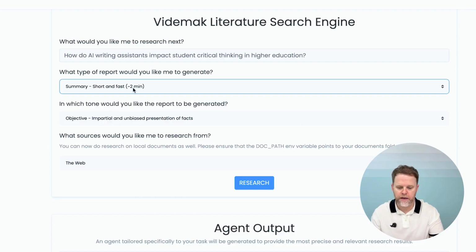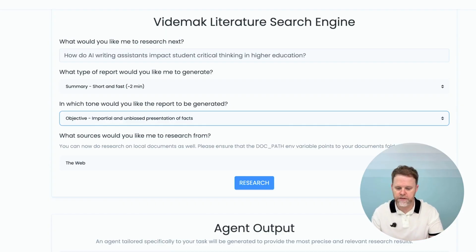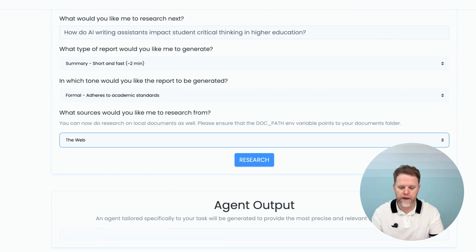I'll click on summary. The next is, in what tone would you like the report to be written? So you have many different tones here: objective, formal, analytical, persuasive, and so on, depending on the output you're looking for. But for today, I'm just going to stick with formal. And then you have the option of what sources would you like me to research from. You have two choices. You have the web and then also my documents. But for now, we're going to stick with the web. I'm going to click research.